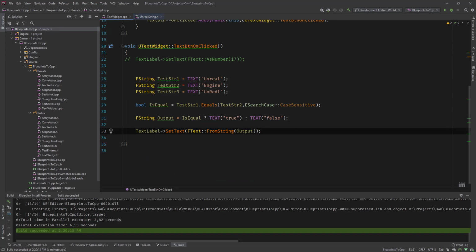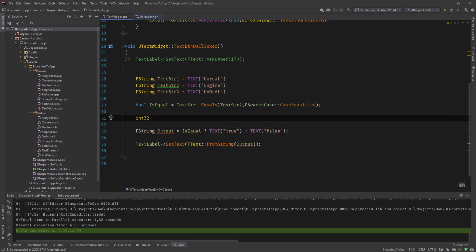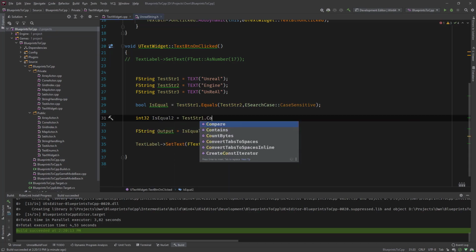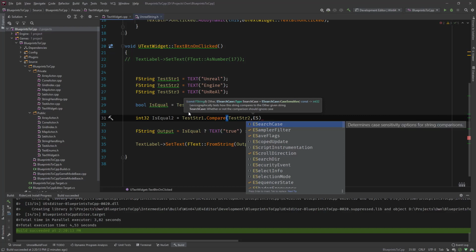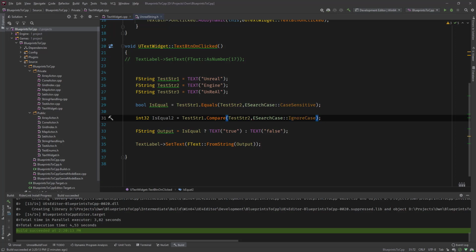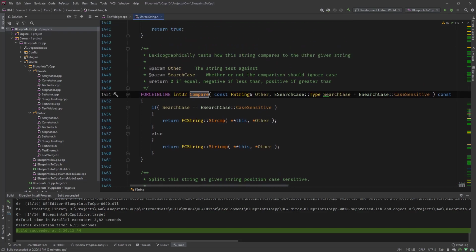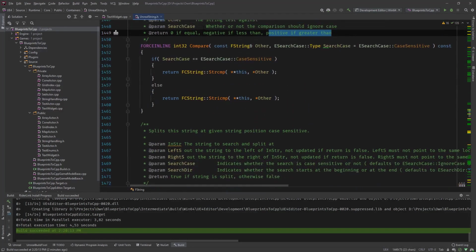And then there is another one, equals, which returns true and false. And then there is the possibility to get an integer back. There's a function in here. We can say int32 is equal to, and say test string one dot Compare, test string two. And it also has the ESearchCase, which is case sensitive by default. We can make it case sensitive or ignore case, for example. And this returns, let's have a look inside, basically zero if it's equal, negative if it's less than, and positive if the string is greater than, lexicographically, meaning the way that they're comparing things. So this is actually it.